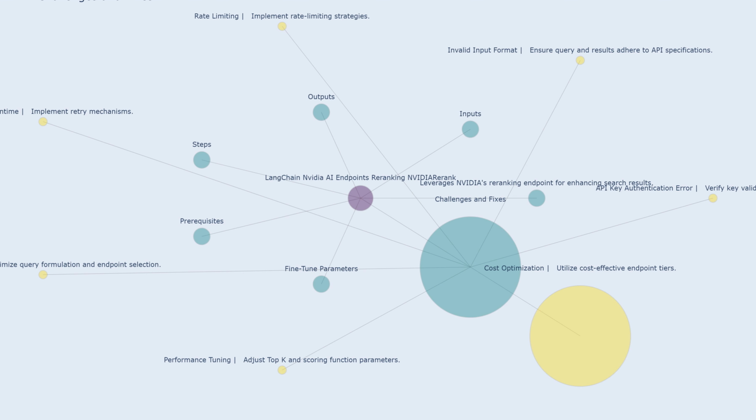Cost optimization aims to minimize the cost associated with using the NVIDIA re-rank endpoint. Utilizing cost-effective endpoint tiers can help manage costs without compromising the quality of the re-ranking process. For example, choosing a tier with a lower rate for requests can reduce overall costs.